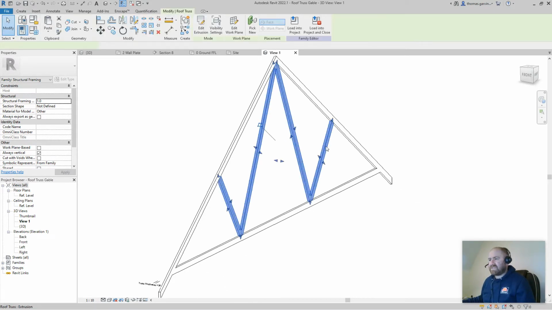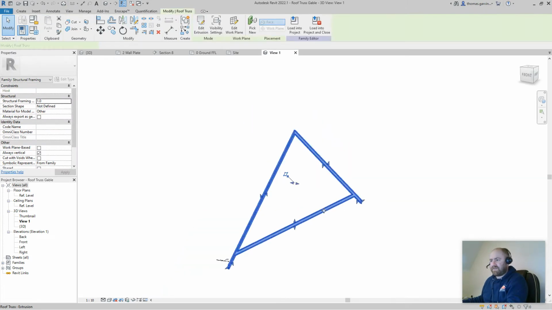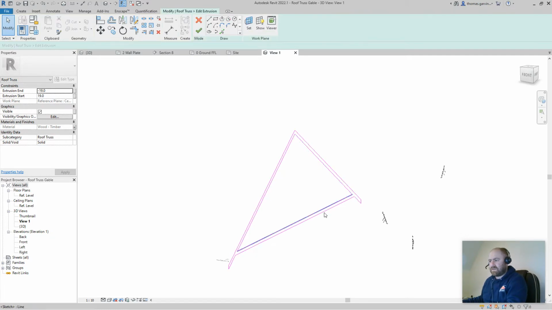Right, so I'm going to edit this quite roughly in 3D here. It's going to delete that element, and the rest of it here is a single extrusion, so we need to edit the extrusion. You click on Edit Extrusion. So I want to get rid of these parts. I want it to be just the left and right, essentially the rafter elements, okay?